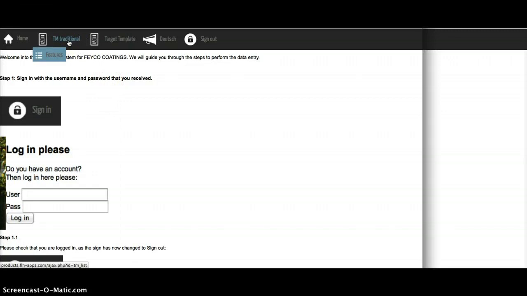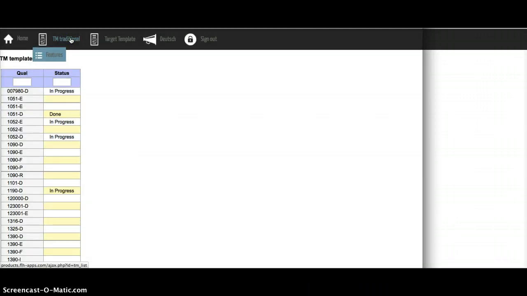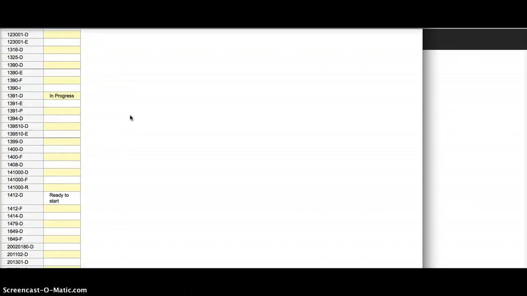First we go to the traditional TM for templates. And there you go to the template that I've told you to use. I've told you to use the 1412D in this example, and it's ready to start. Also, the D stands for German, Deutsch, which means it's a German document, and we try to do all the German documents before we do any other languages.